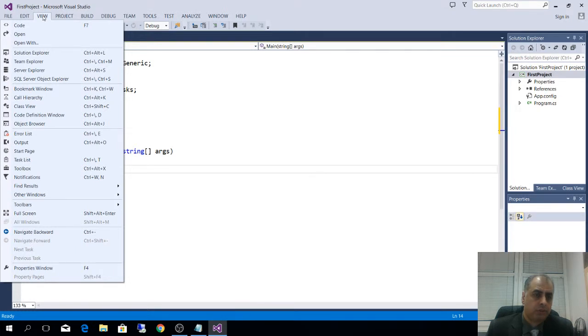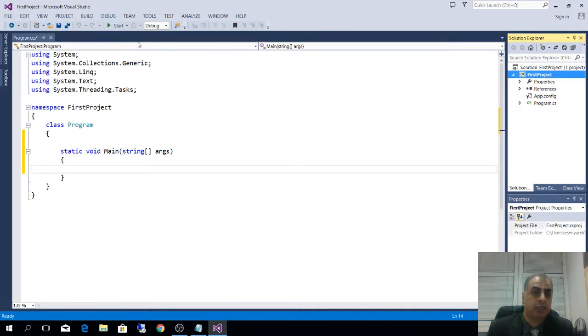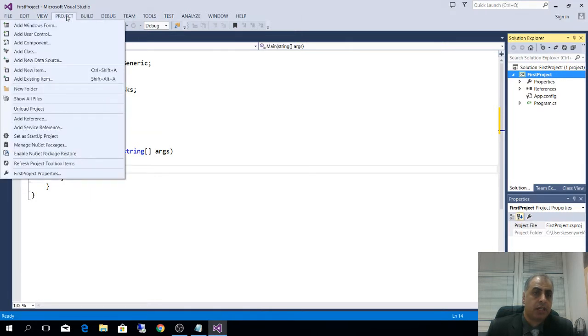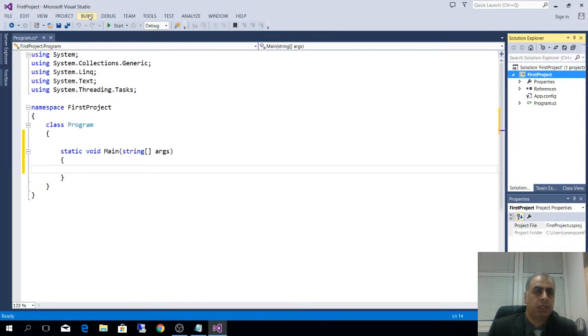For the view, I don't need to say a lot. Some windows like Solution Explorer, you can just jump there by clicking view and Solution Explorer or Team Explorer or whatever it is. The next one is project. Actually, for the first time, we are not going to use this menu a lot, but in the future we are going to learn how to add a class, how to add a new form. Sometimes we are going to add some components. We will see all those things by using the project menu.